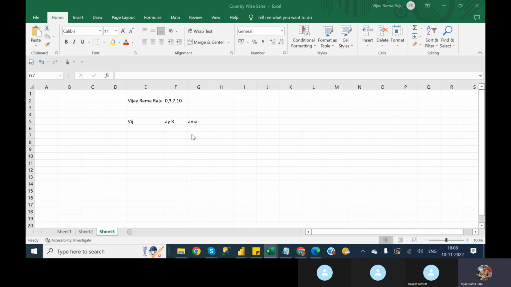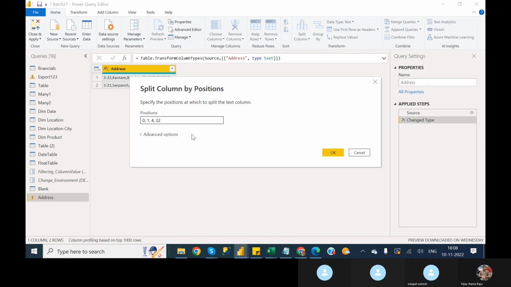You understand, Swagat? Is it clear or not? Yes, Vijay. What about Santosh? Basically, it also counts the gap between the characters as one. Yes, yes. Again, I'm explaining here also. What about Ravindra? Yes, clear, Sunny. Yes, clear, clear.